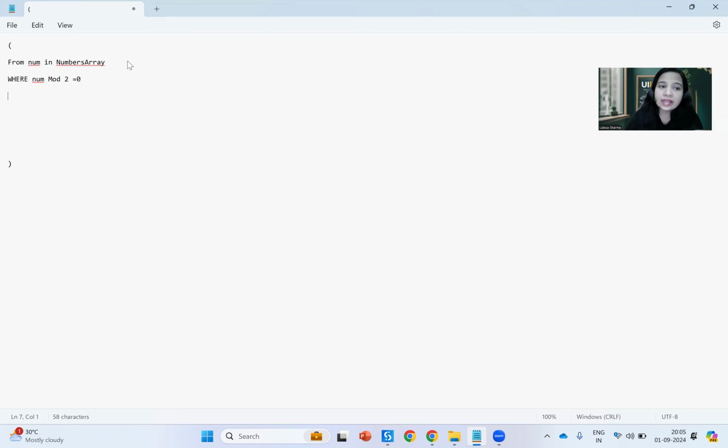So wherever number modulus 2 is equals to 0, I want to select that number, okay? After selecting that number, it is up to us on how we want the output to be, okay? If in this case we are trying to keep the output as an array, so we will be saying to array, okay? So what are we doing here?